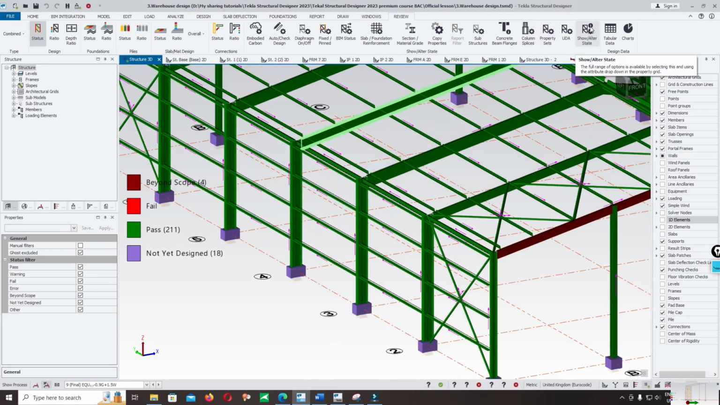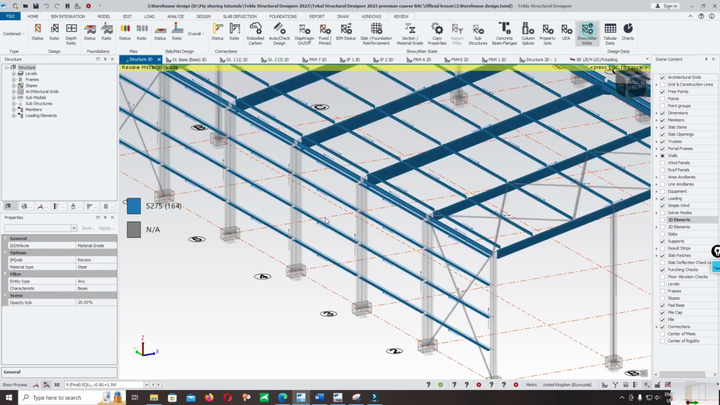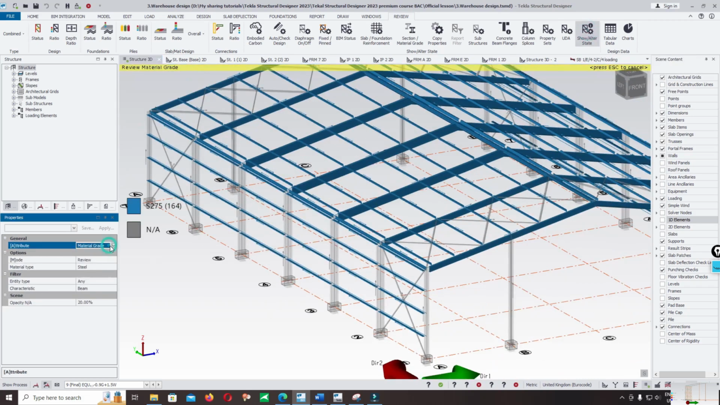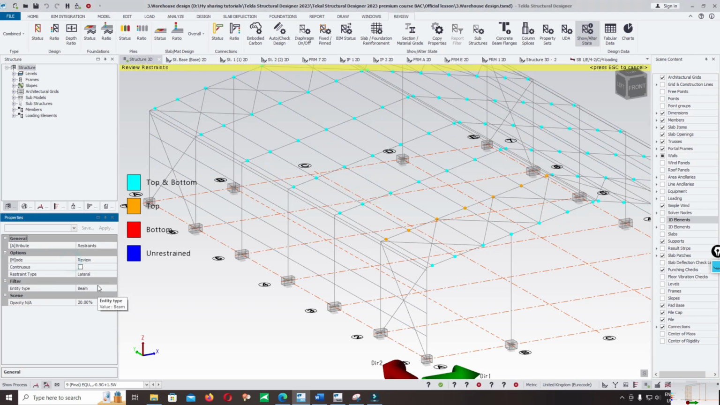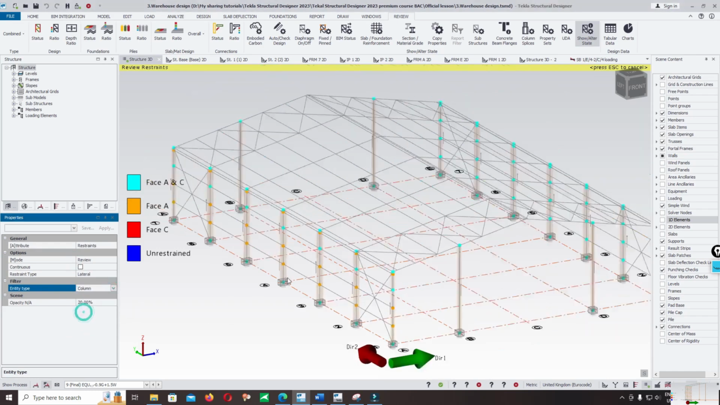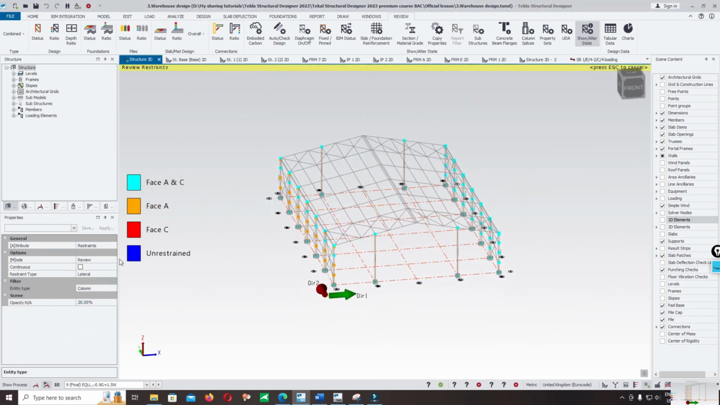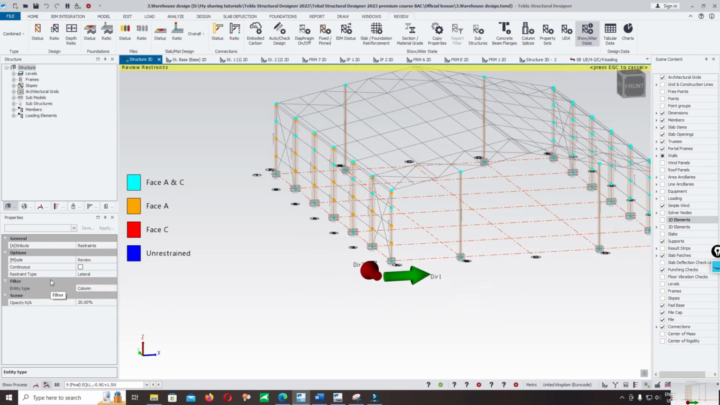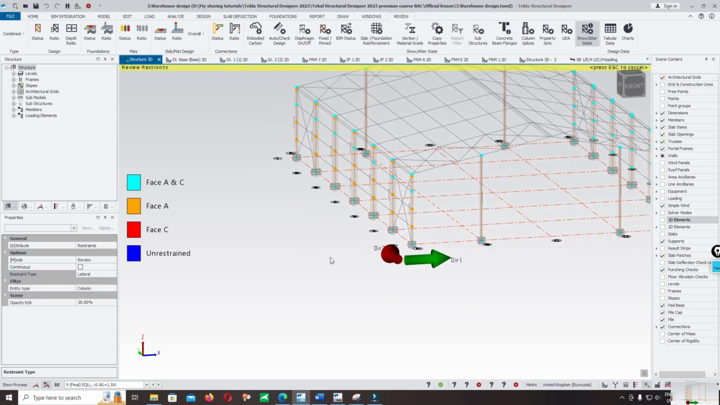Okay, click on Show Alter Stage and scroll down to the restraints and change the entity types to columns and review. Now check the lateral type, restraint type, lateral.